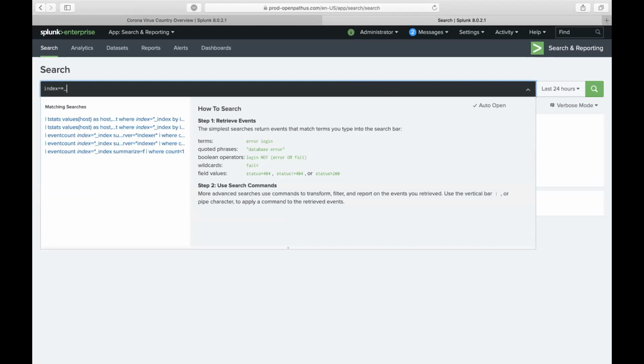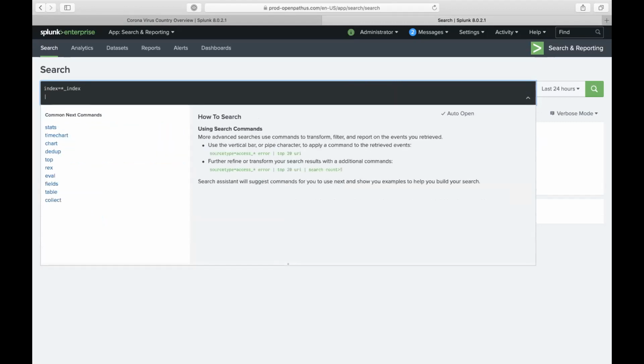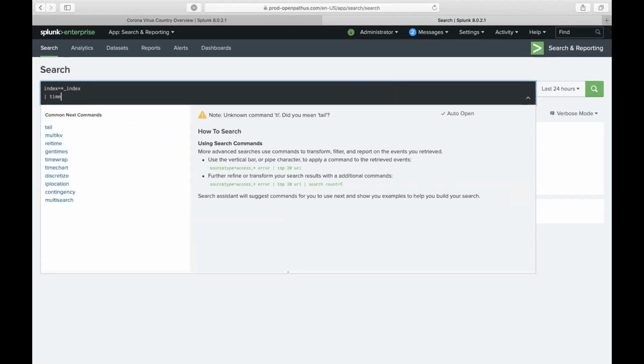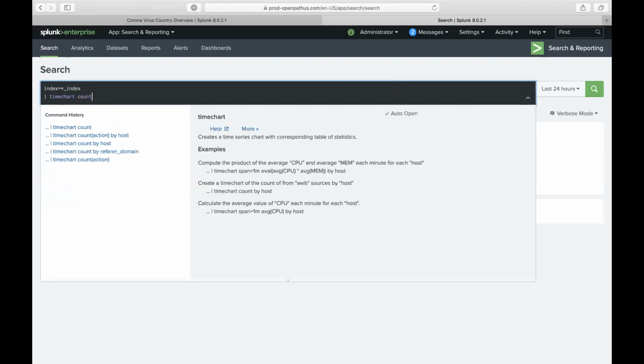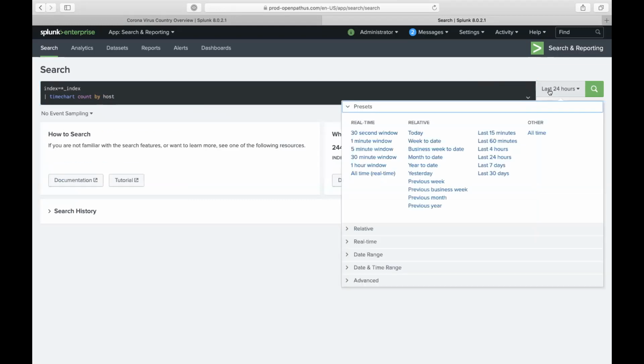I'm going to do star underscore index because I know all the students have that. It's literally just a basic time chart to see what's coming in. And then up here, real time, relative, and other. Real time is when you're seeing the data as it's coming in.